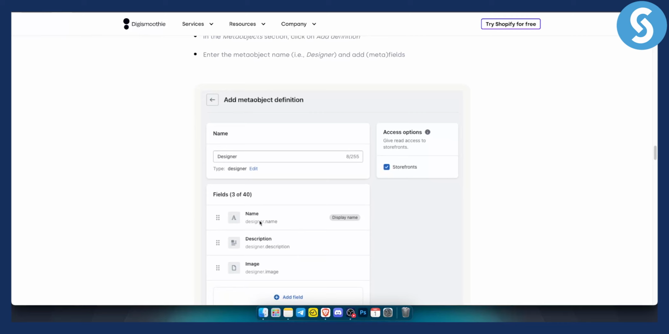As you can see, you have fields: name, description, image. You can add multiple different fields depending on what you want. There are up to 40 different fields right here, and you can also have access options here. You can give read access to storefronts.